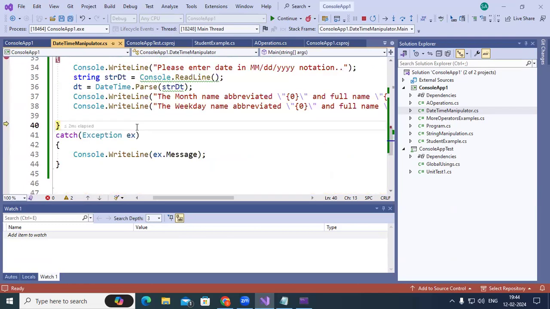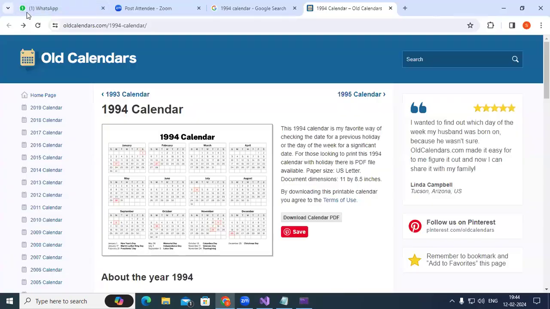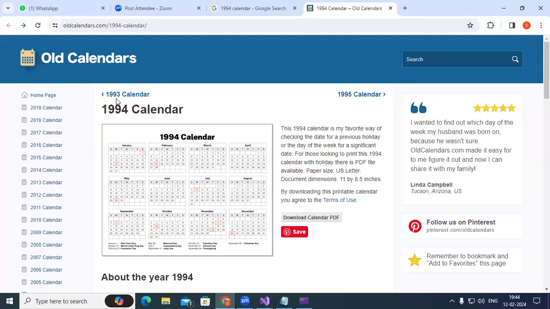Now if you see, you are going to get something like this. It's saying Saturday. October 10th is Saturday, it says. Is it correct? We need to check that particular thing. So here we go with a calendar, instead of 1994, I can go with the year. Yes, it's Saturday only. Fine then.